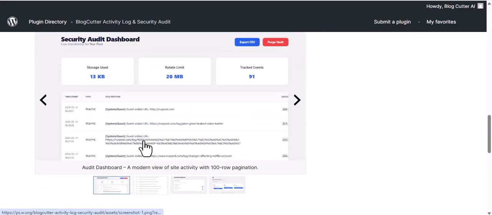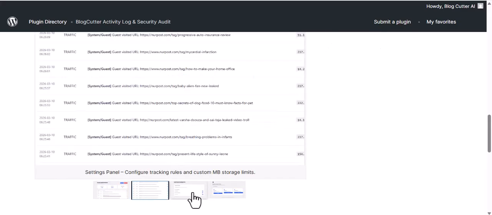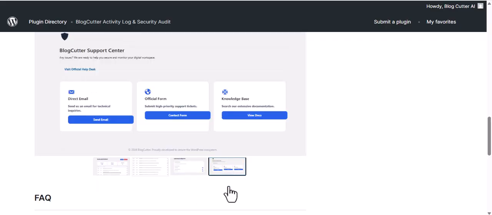So this is the plugin, our interface. This is the plugin interface.